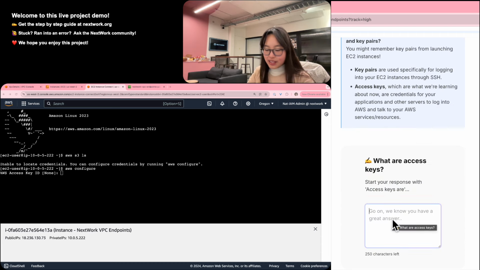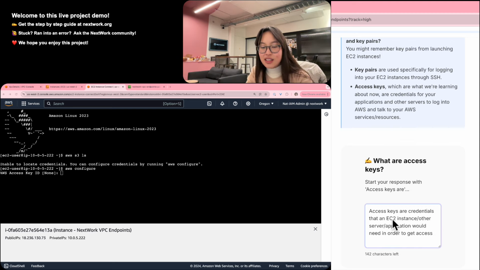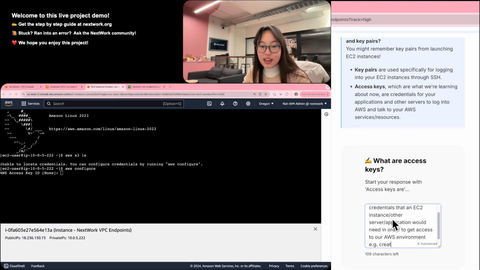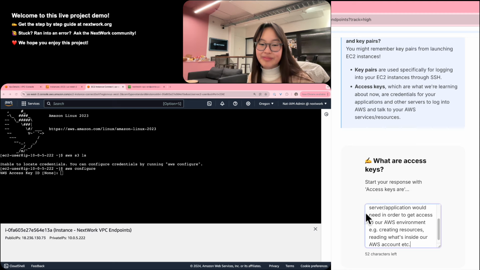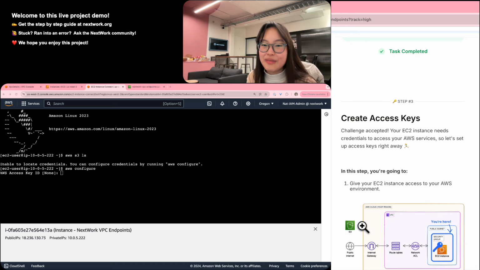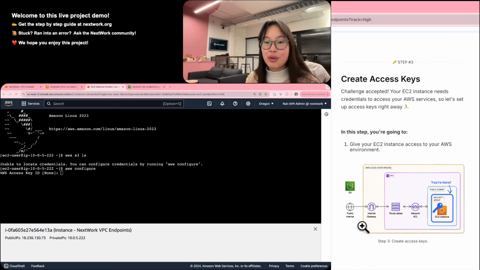Okay, so access keys are credentials that an EC2 instance, other server or application would need in order to get access to our AWS environment, e.g. creating resources, reading what's inside our AWS account, etc. Pretty proud of that answer, so we'll just click done and finish that off. And we're now ready for the third step. We're going to create those access keys.